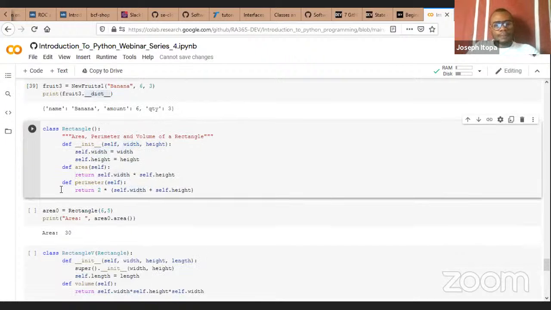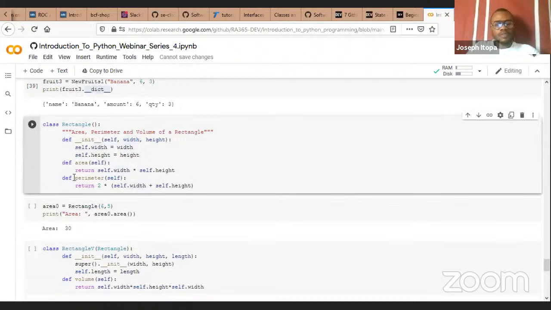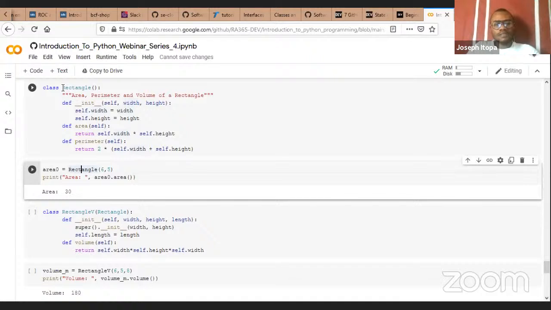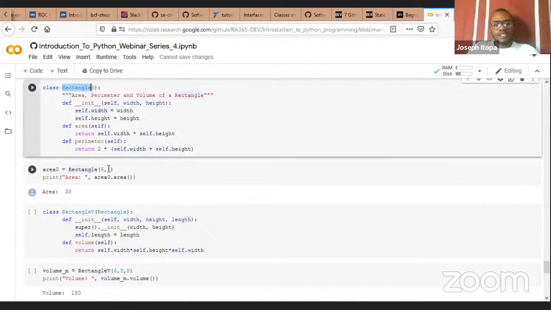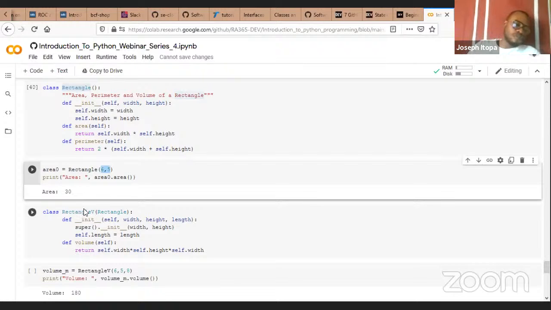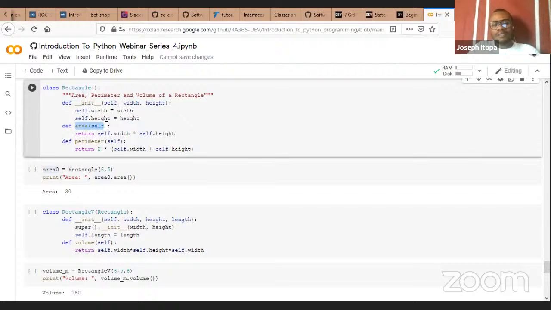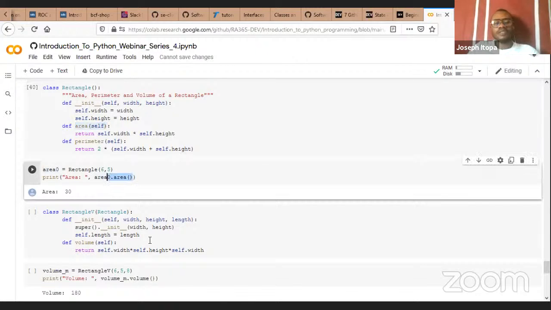So we run it, and then we come here and say, okay, we call the class rectangle. Then we pass in our values. After that, we can now say, we'll call the object, which is area O. Then we'll say dot, the name of the function inside the class that will perform the mathematical calculation for us, which is area. Don't forget about the brackets, they are very important. So we run this and we have the value to be 30.